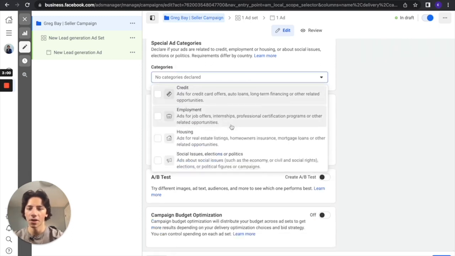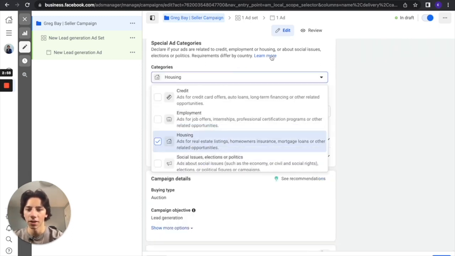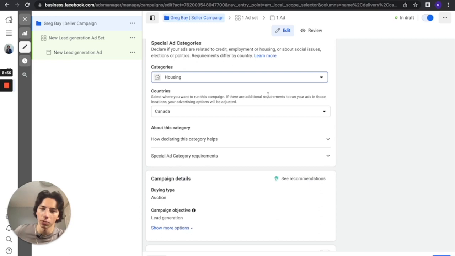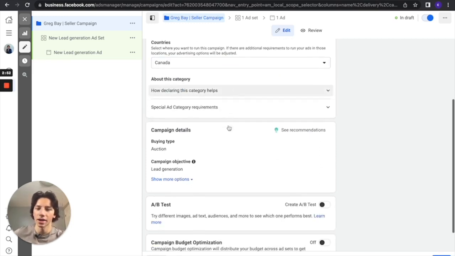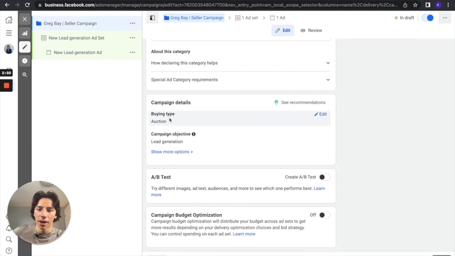Now in real estate, you have to have a special ad category of housing, otherwise your ad won't be able to post because it'll just get declined by Facebook. Pick the country, Canada. Then buying type is always on auction. That's what you want to do. If you're not split testing anything, you don't need to do that.